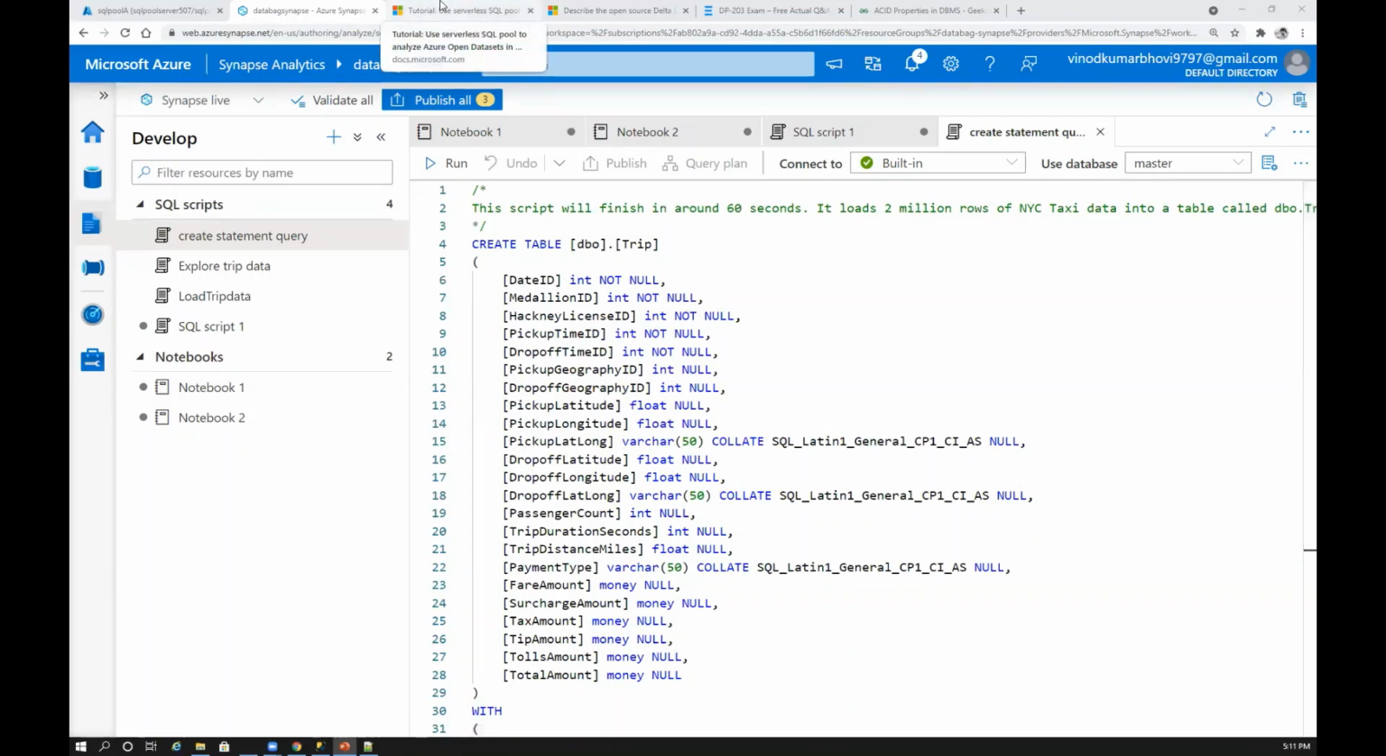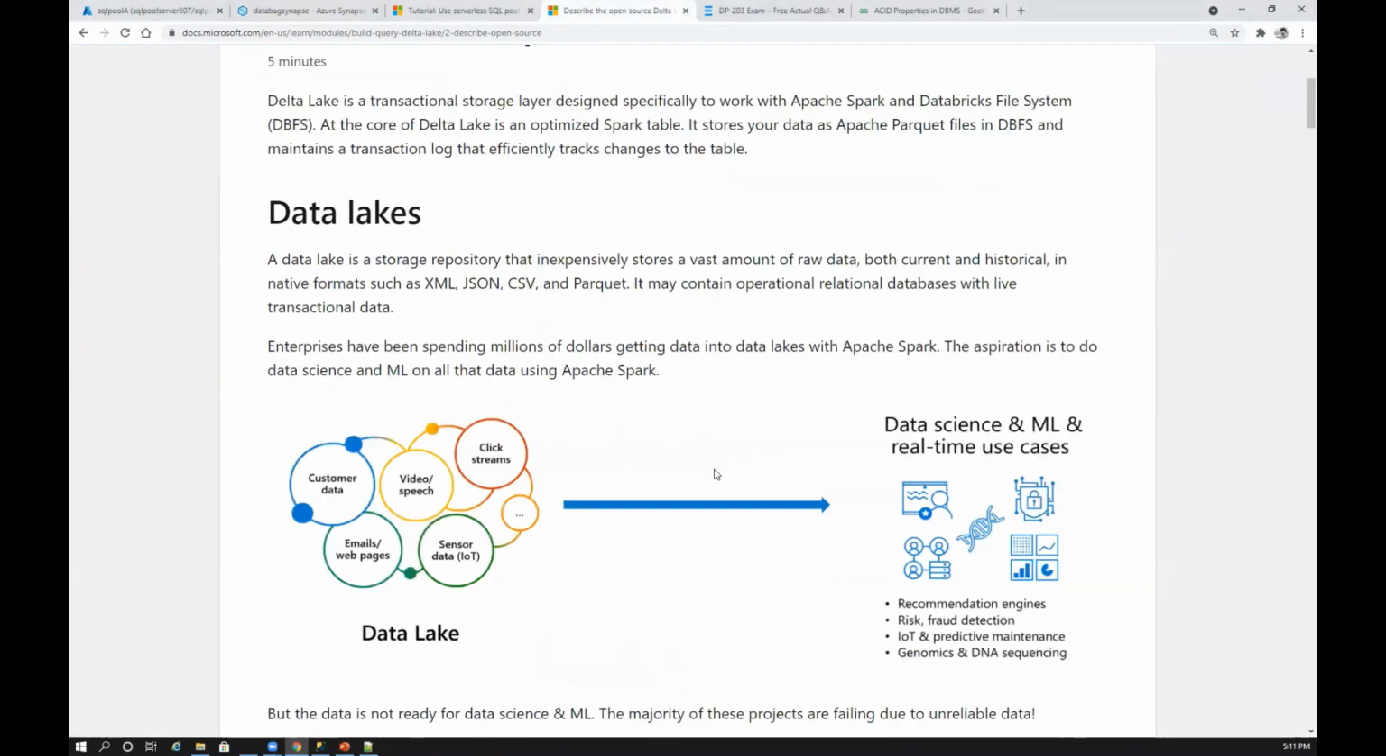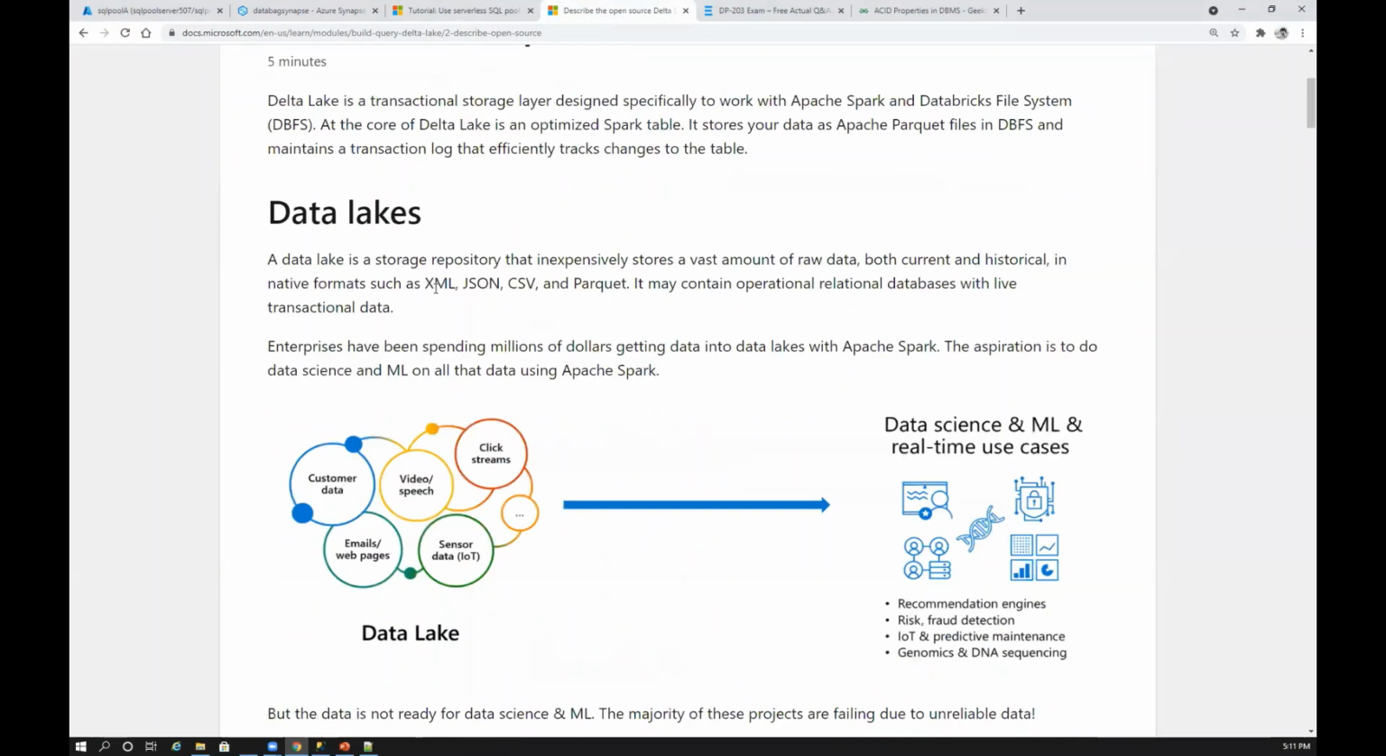One other topic which was missed was Delta Lake. So where is Delta Lake? Yeah, this is Delta Lake. I haven't really prepared a PPT for this because there's nothing fancy. It is very straightforward. We know what a Data Lake is, right?